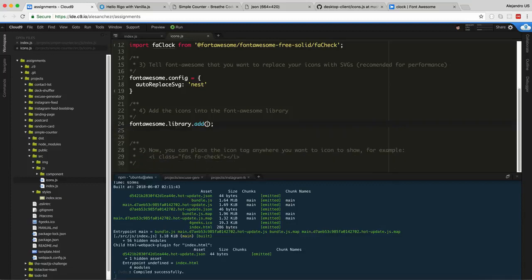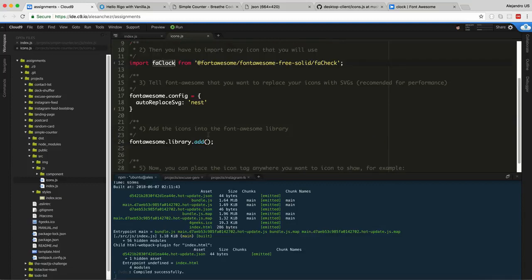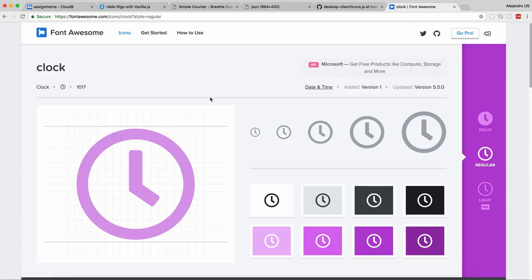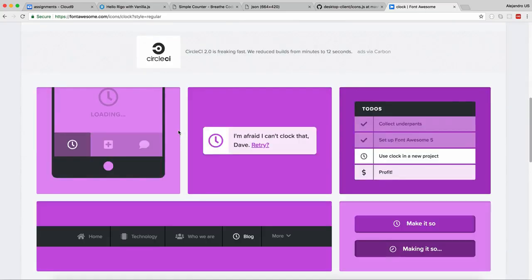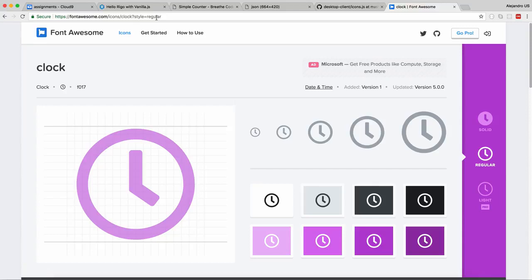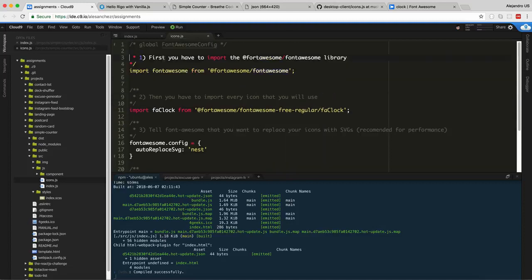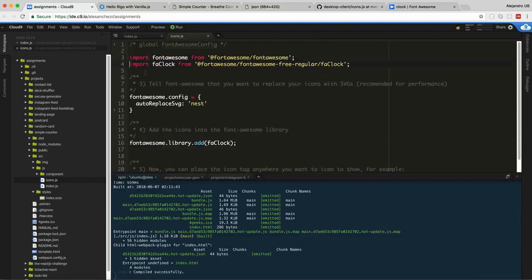Let me here put the actual icon. Here we can also put FA clock. Yeah, so it's not solid. I think it's regular. Yeah, it's regular. You can see here in the URL at the top. So I think I have to say here regular. So let me put them all together so you can see them.